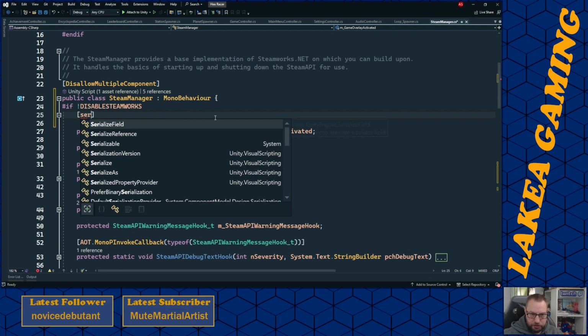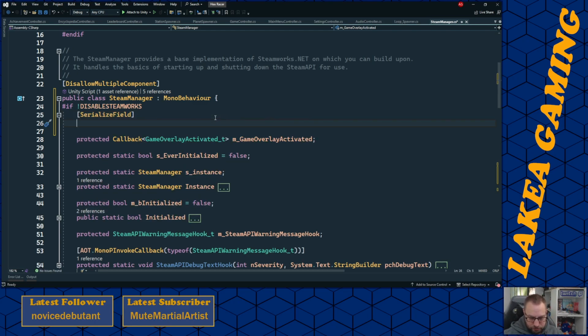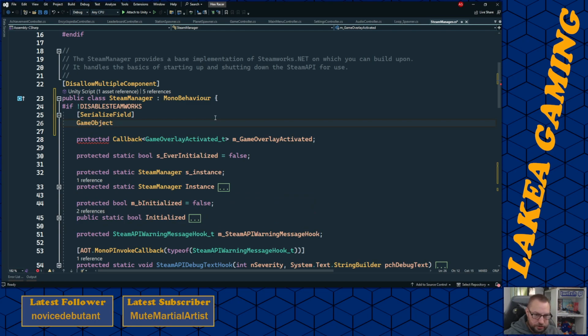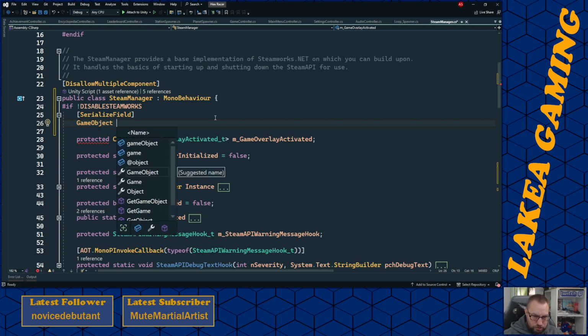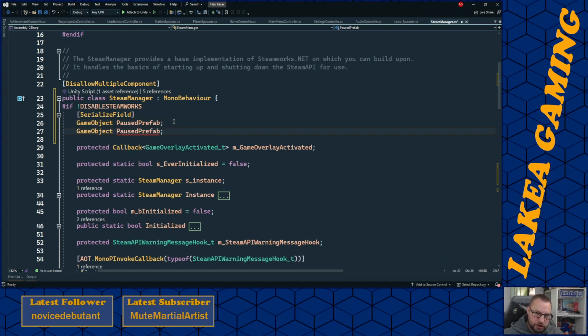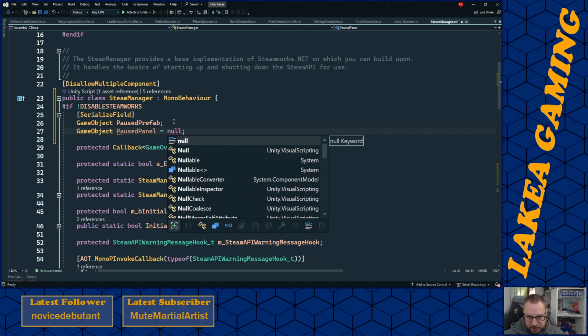So here we would want a serialized field, this would be a game object, which would be the paused prefab. And then we'd also want a game object reference, which is the pause panel. And this will be equal to null.